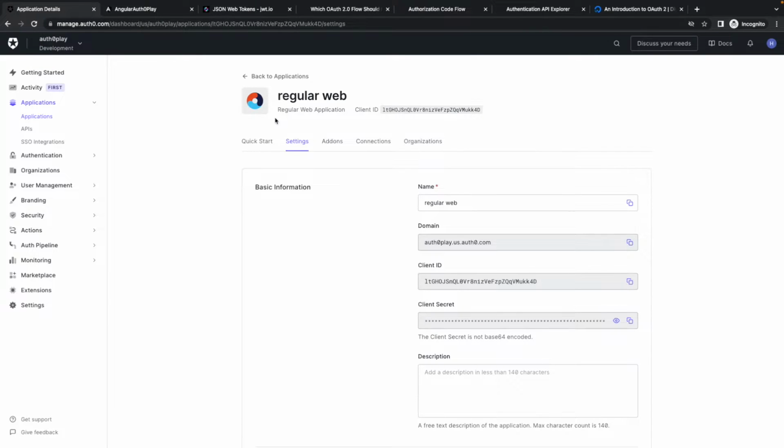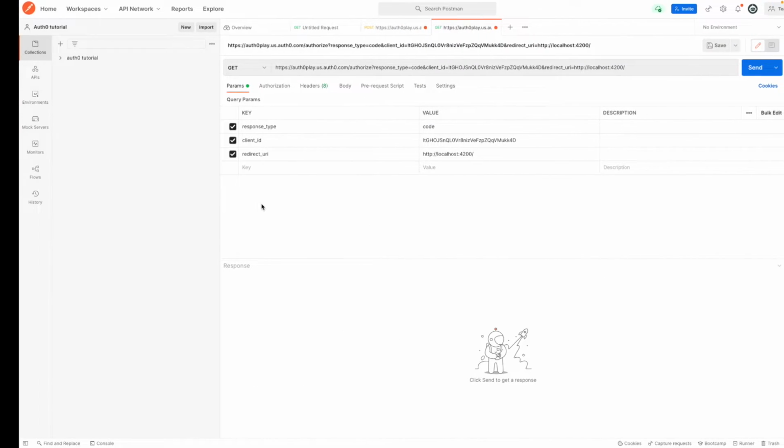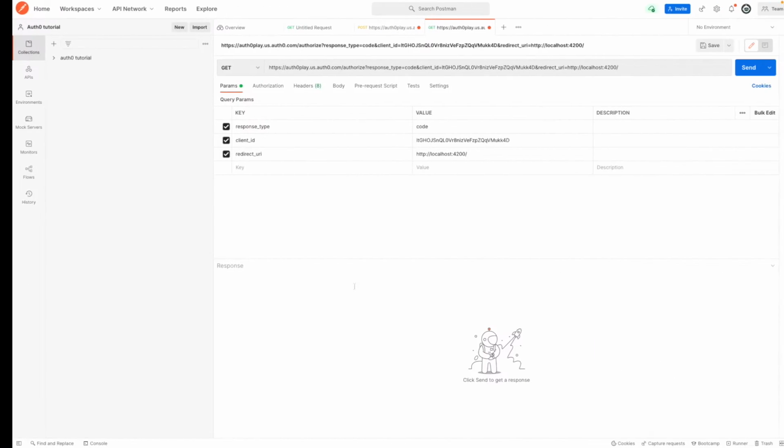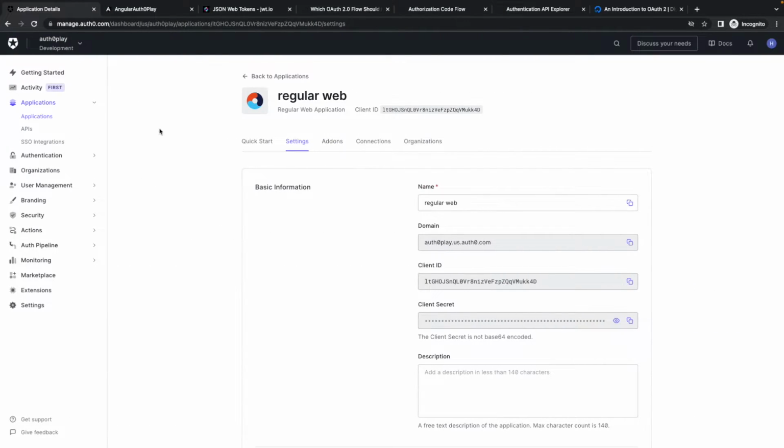If you remember, we are using a client ID of a single page application for this, so we have to change it to a regular web application. We copy the client ID. We change it. Save. Refresh it.